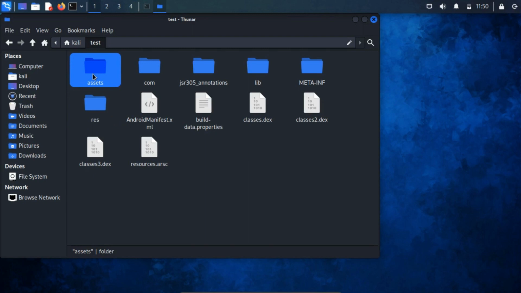Assets folder. This folder acts like a secret stash. Developers can tuck away files of their choosing, be it music, videos, databases, and more. These files become part and parcel of the app, bundled together for a cohesive experience.